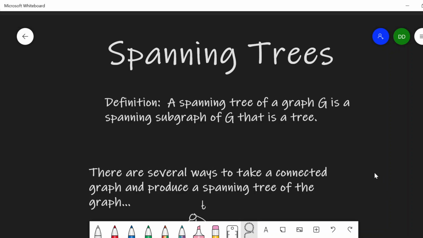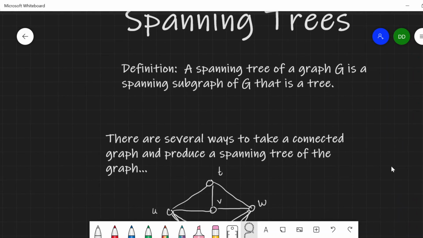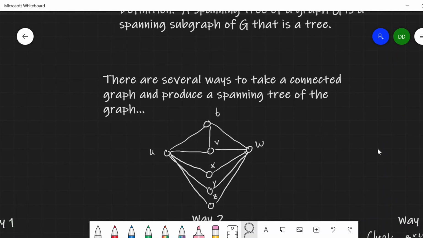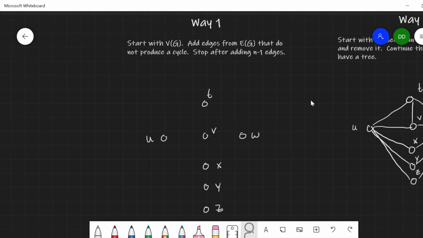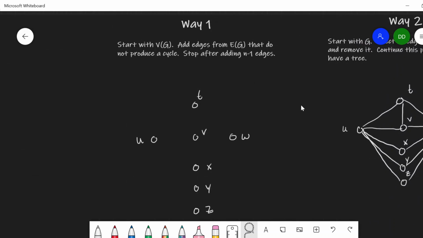So the real problem here is how can we take a graph and produce a spanning tree of it? Well, there are several ways to do this. We'll look at this graph for an example, and I'll just give you three ways here that we can take a graph and produce a subgraph of it that is spanning and a tree. So here we'll start with the first way.